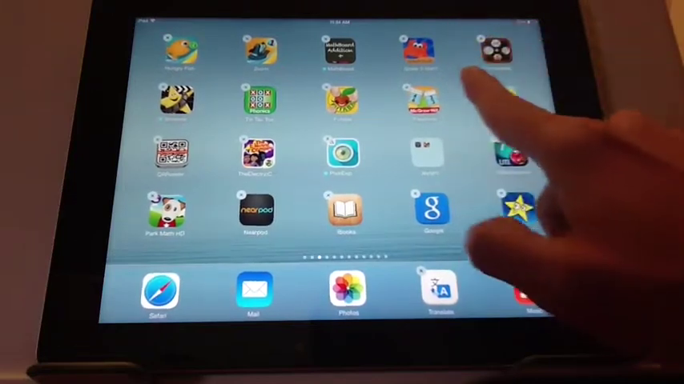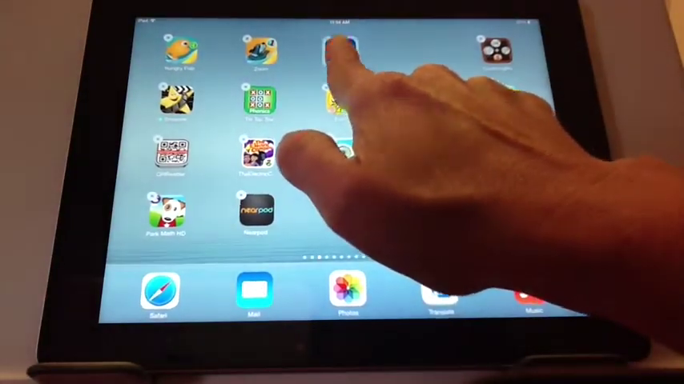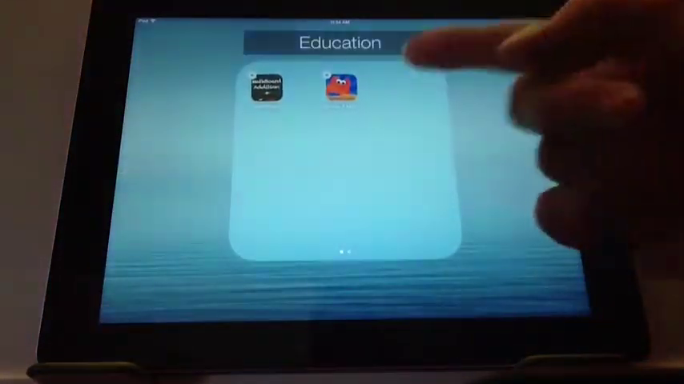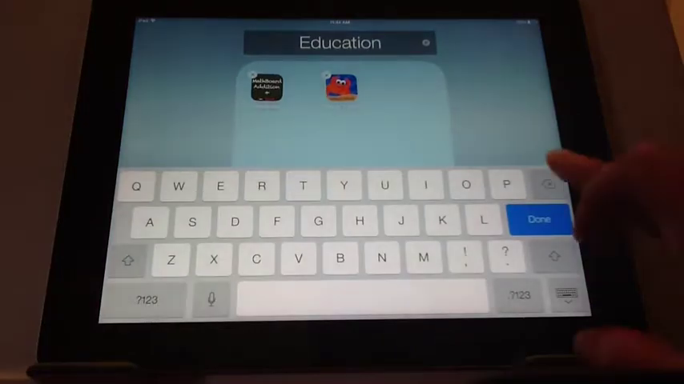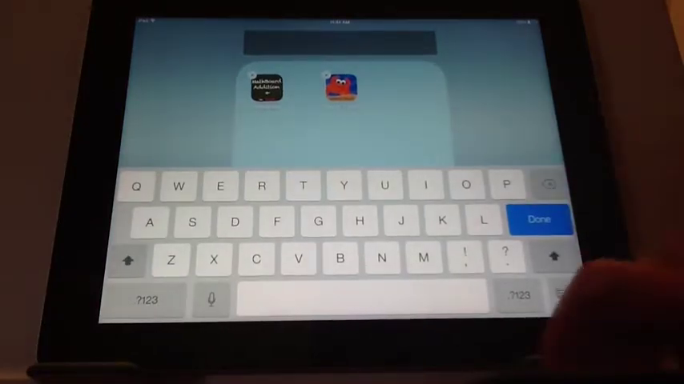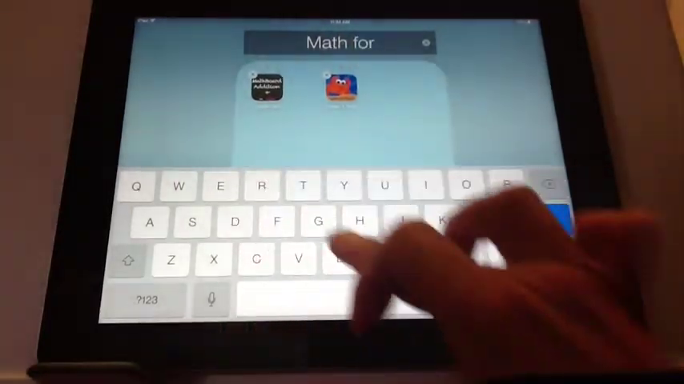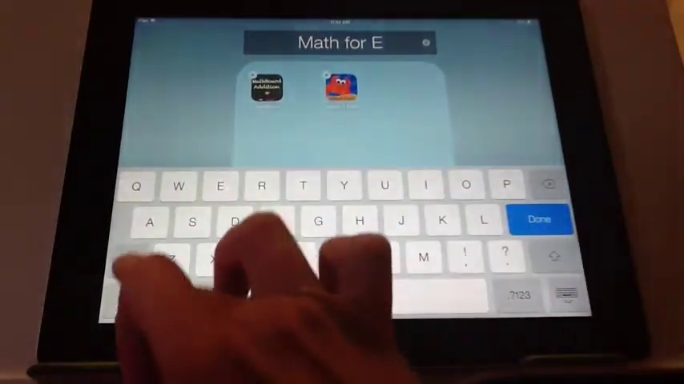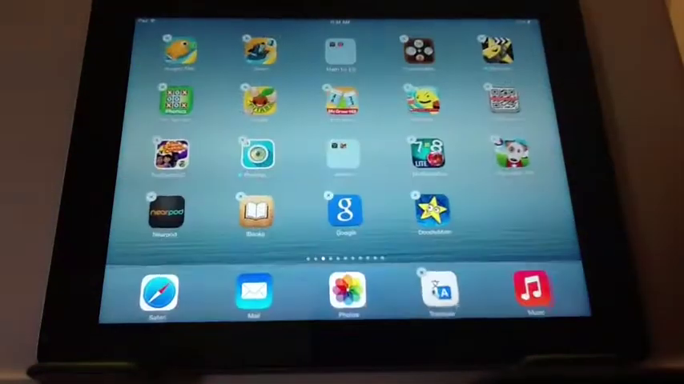Okay, so now the apps are jiggling. I simply drag the app icon over to another one and I drop it. Now that automatically created a folder called Education, but I don't want to call it Education, so I'll rename it Math for ES. Okay, now that I have my folder, we click out again.